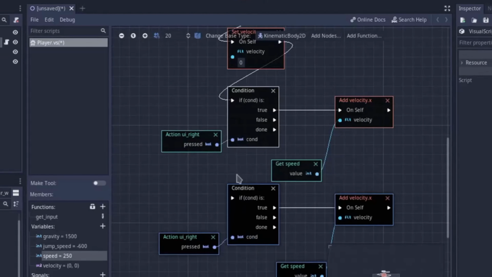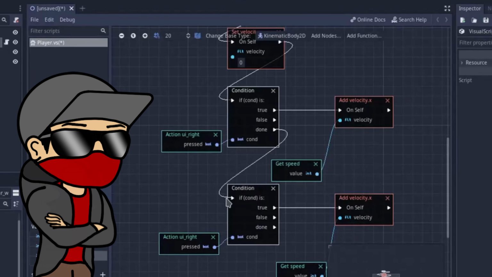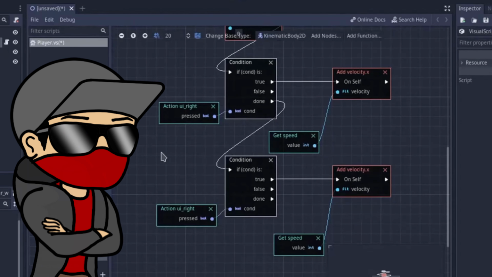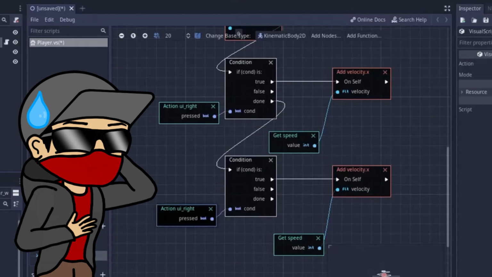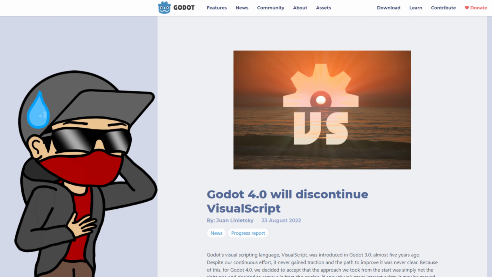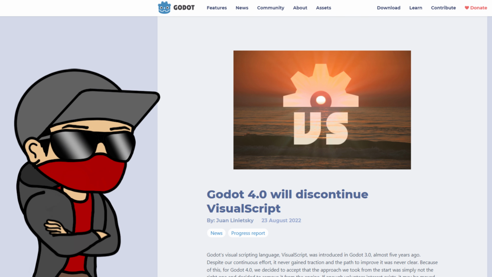Now when I was making the movement for this prototype, I did come across one issue I had with the engine, which is its visual scripting. Now if you see my past videos, you know I'm quite a fan of visual scripting, and Godot's visual scripting isn't exactly the best, mostly due to the fact that they kind of threw it in the trash, so that is kind of a letdown.